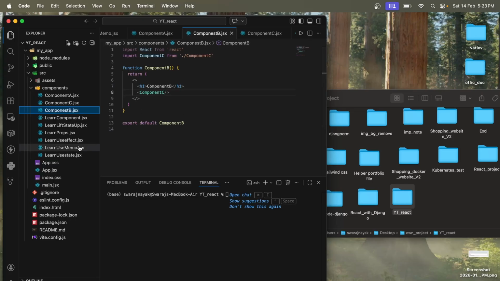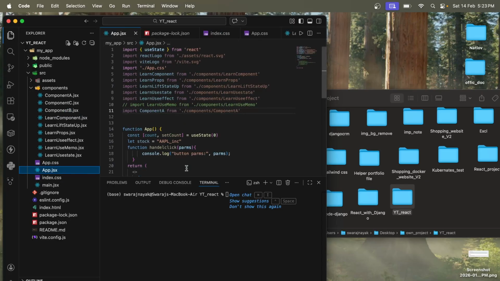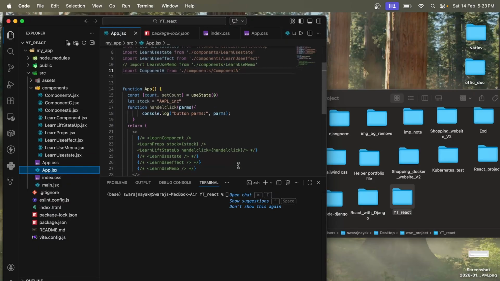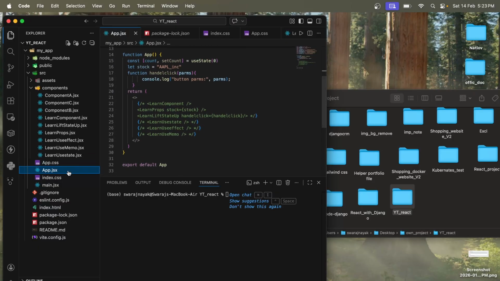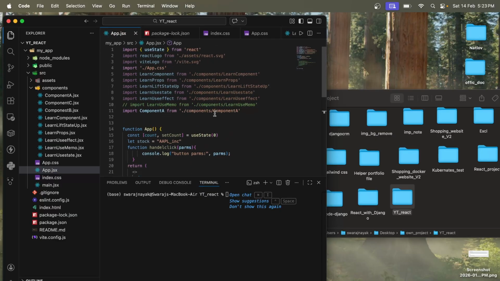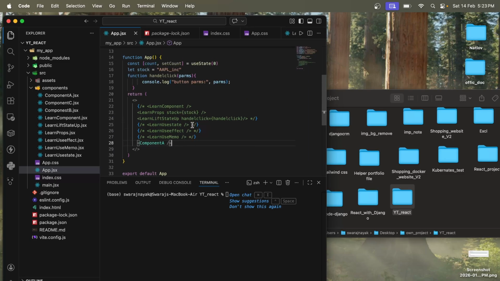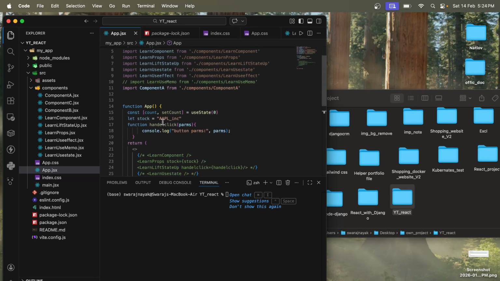So what I do right now is send some stock data. Inside the component A, inside the app.jsx, I call the component A, and I already imported the component A here. Now you can see that I send some data, like Tesla. So my stock name is Tesla.